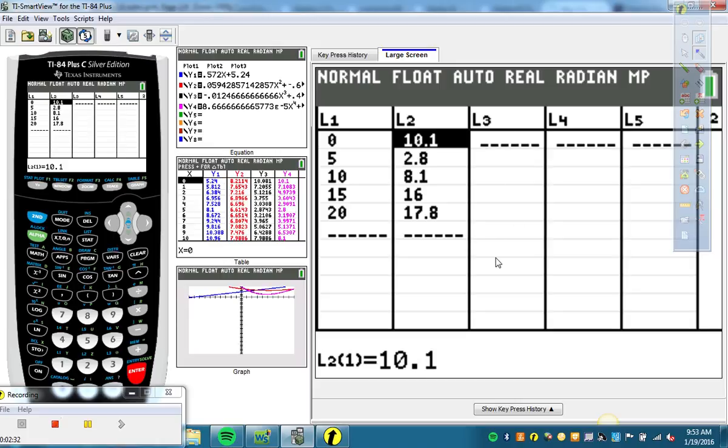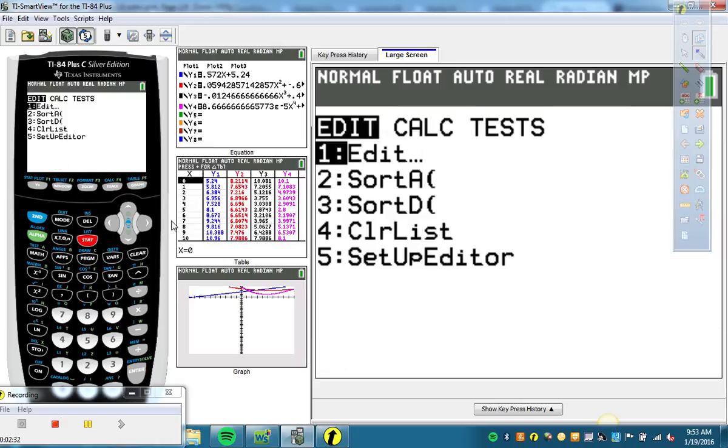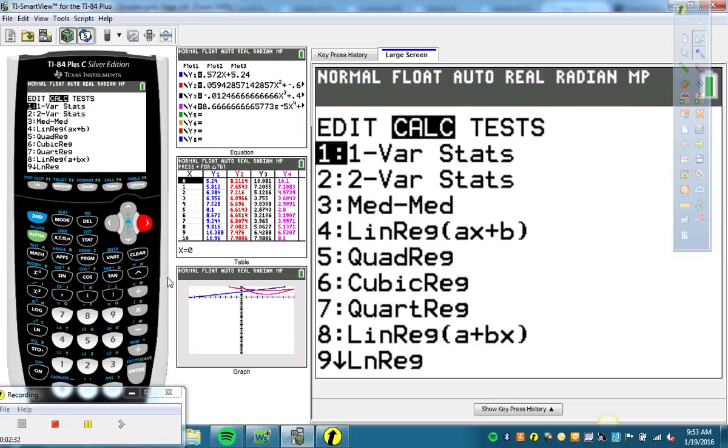Alright, everybody good? Data's in. So now, to do the regression, we go back to Stat and over to Calc. And we're going to start with number 4. We're going to do linear regression.